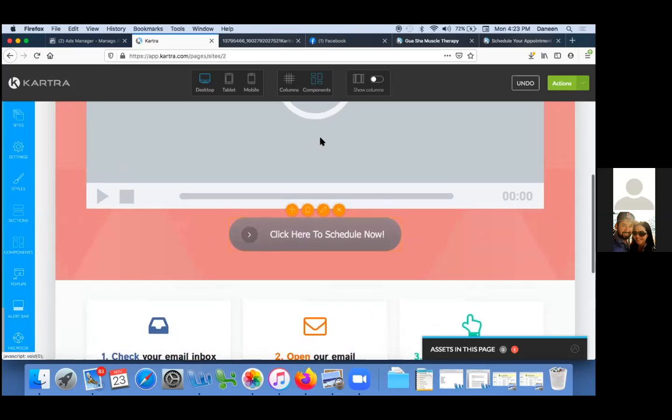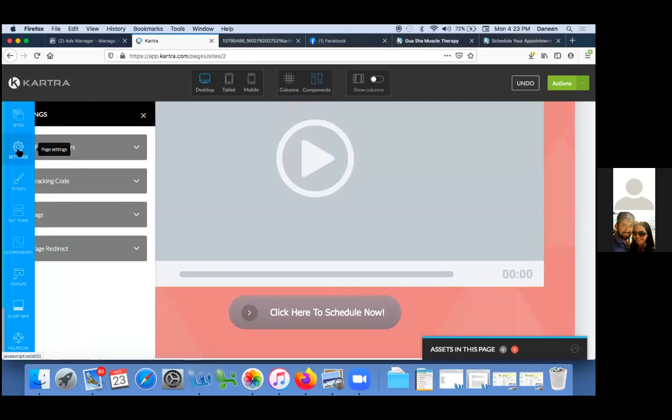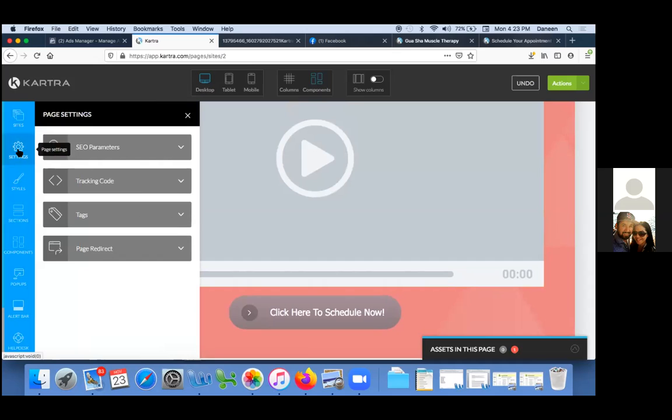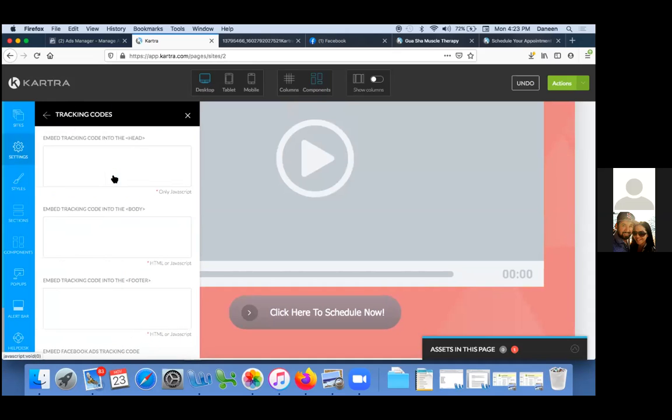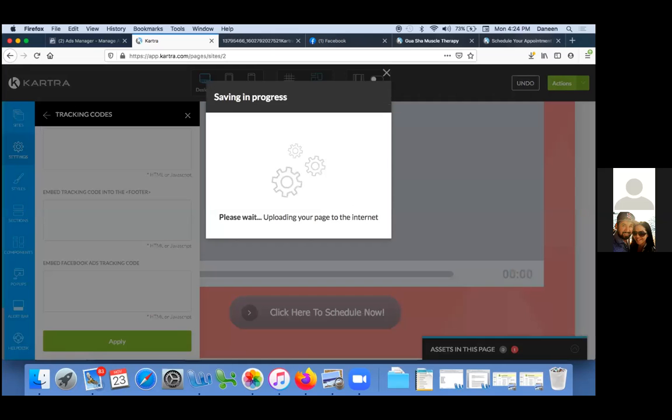So our Facebook pixel, let me show you, hit settings to the left. Let me show you where the pixel is going to go. That's why for the next call, it's to go back into the ads manager, back into Facebook, because this is what we needed. Click on tracking code. At the very, very bottom, this is where your Facebook pixel code goes. We'll get to that on our next call, but this is what we needed in order to even proceed. So now let's hit the green button at the very top, actions, save progress, publish live, return to dashboard.